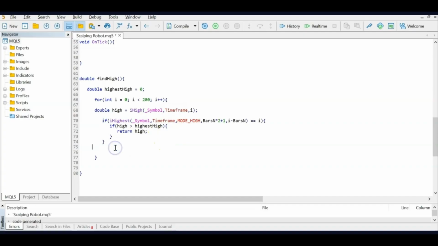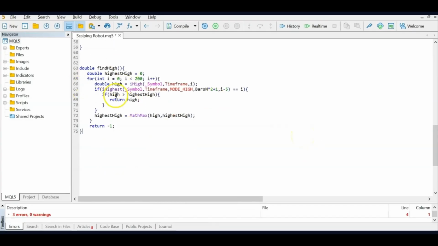And in case on the current bar I this condition was not true, then just set the highestHigh as whatever is the MathMax between high and highestHigh. So whatever high you have found for that I, and the highestHigh, just put the value of highestHigh to that, so that it has a value now. And in case the loop finishes and we get nothing, then we just need to return a -1. I have cleaned up the spaces so that we don't have too many spaces in between.